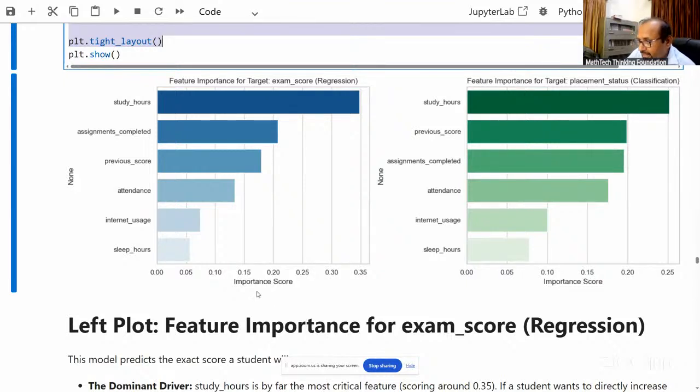Okay, here is the importance, here is also the importance. On the left side, you can see the habits, just like sleep hours, internet users, attendance, previous assignment, study hours, previous score, etc. And here also the same parameters which we use here are there. Now you can interpret all this.